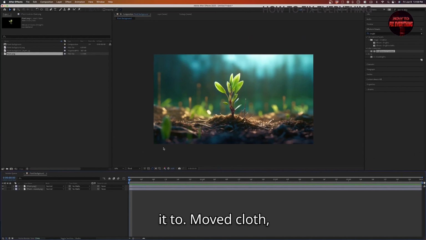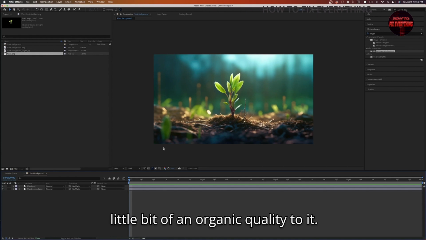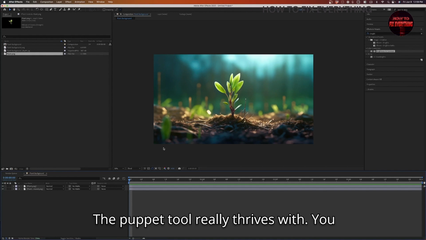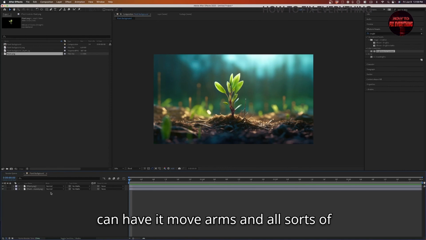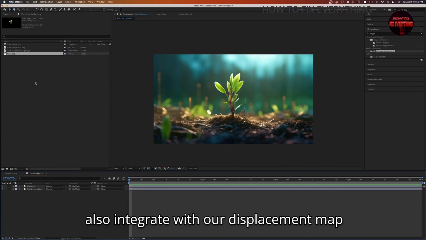You can use it to move cloth, plants, really anything that has an organic quality to it. The puppet tool really thrives with that. You can have it move arms and all sorts of things. I want to show you how we can also integrate with our displacement map here.